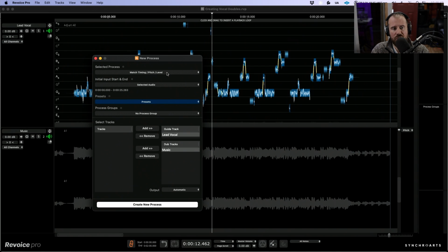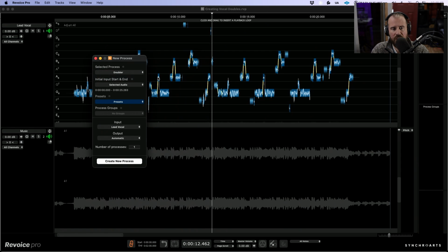Now, instead of match timing, pitch, or level, let's choose a doubler process. By default, because I've selected this region, this is set to selected audio. In most cases, this is probably what you want, as you want a vocal double to be happening at the same start point and endpoint as your actual lead vocal track.